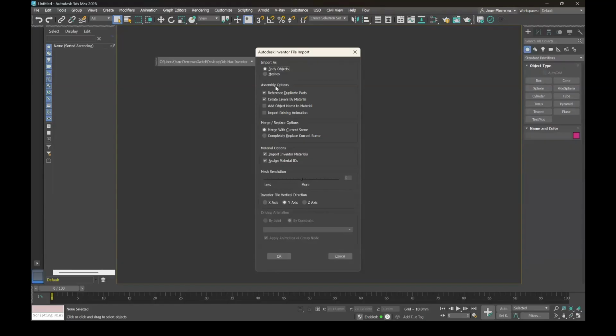We have some basic, important options. So for the assembly, I want to have references for duplicate parts, like having instances, so that only one object is loaded in memory in the database, and the rest of the same parts are references. Max will create layers based on materials. So if you do spend some time on materials, 3ds Max will create a layer structure, which helps me to select objects based on materials.